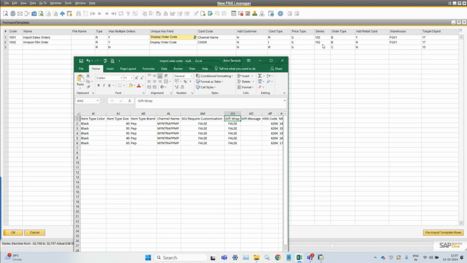What will be the sales order series you have to provide here? Exactly which series of the document the sales order should get booked in, so accordingly you can provide it. In some cases we have a B2B series and a B2C series as well. So in the sales order document you can provide it, with order type as B2B and B2C, so that we can provide here.